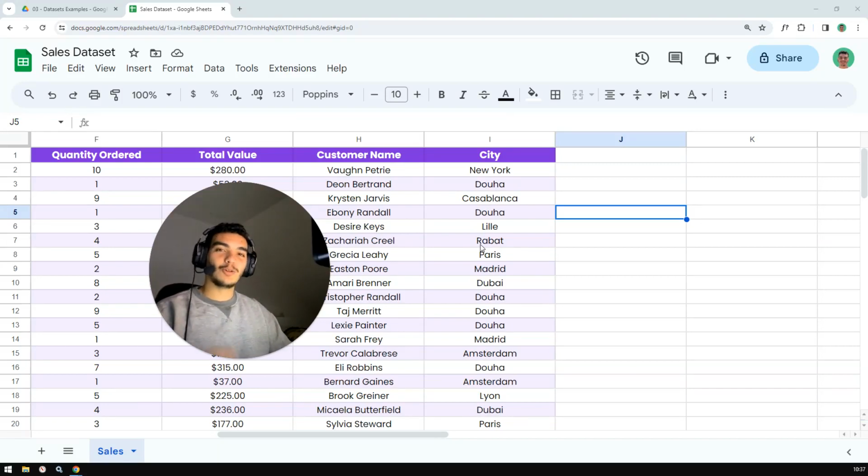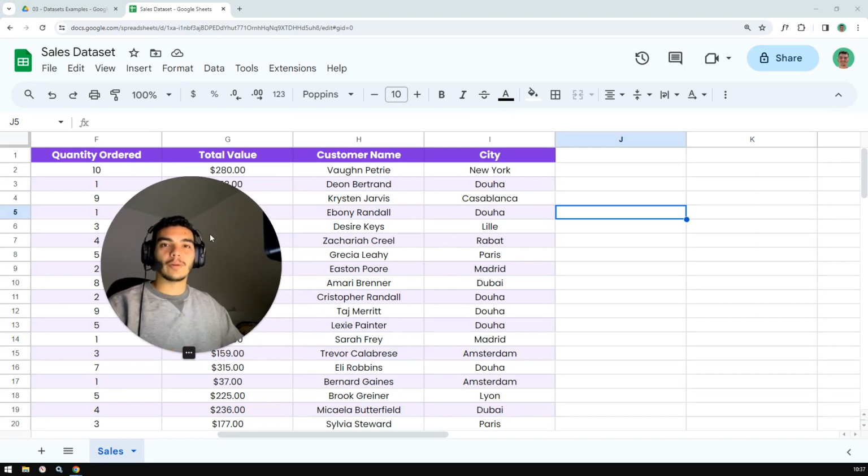In this video, I will show you how to use the if function inside Google Sheets. So before we get into our example, I want you to understand the logic behind the if function, or the theory of the if function.